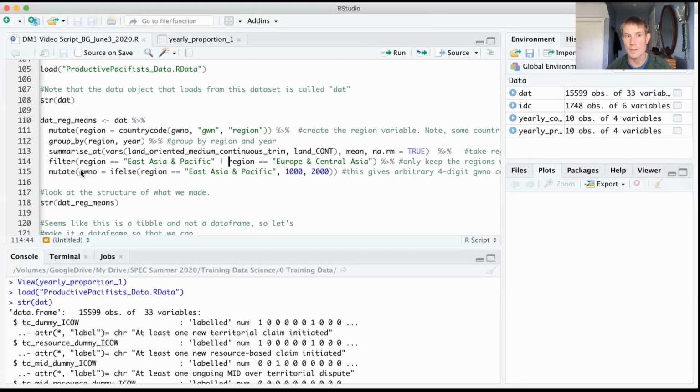I'm going to use mutate to create this new GWNO variable, and I'm going to use an if-else function. I'm going to say if the region is East Asia and Pacific, I'm going to give it a Gleditsch-Ward number of 1,000. If it's not East Asia and Pacific, I'm going to give it a Gleditsch-Ward number of 2,000. I use these arbitrary four-digit Gleditsch-Ward numbers because the Gleditsch-Ward numbering system's highest one is 990, so these are three-digit numbers. I'm going to give these regions four-digit numbers just for the purpose of letting them have a number so I can stick them in there. At the end of the day, the data set I need to make this picture is only going to have four different geographic units: US, China, East Asia, and Europe.